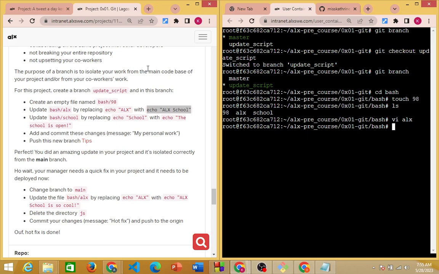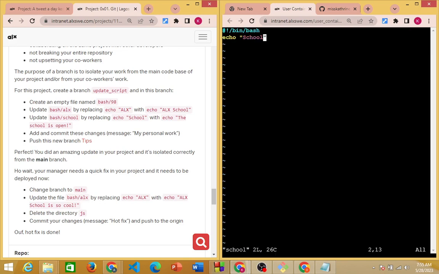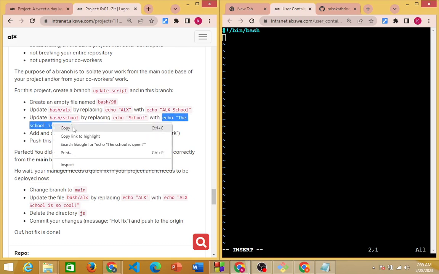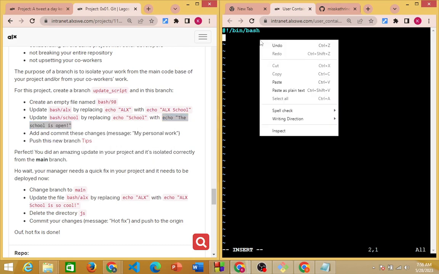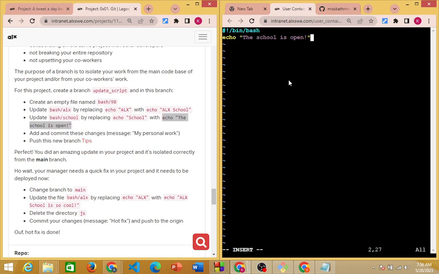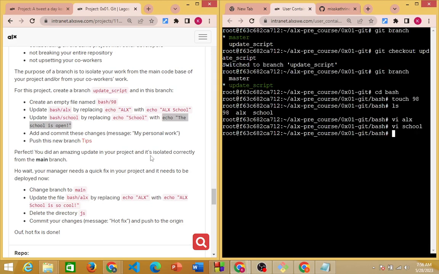The next thing they want me to do is to update bash school. In the bash directory, go to school, updated by replacing echo school with echo the school is open. So I'll do vi school. All right, so I'll tap insert. Remember, once you come here, you tap insert to enter insert mode so that you can type. So replacing echo school with echo the school is open, I'll copy this and come here and paste. Echo the school is open. All right, that has been done correctly. Once you have done that, you do escape, shift colon wq to save and quit. So you exit.